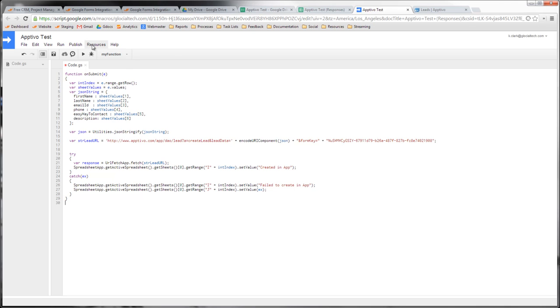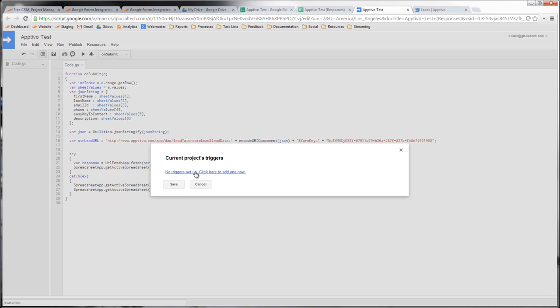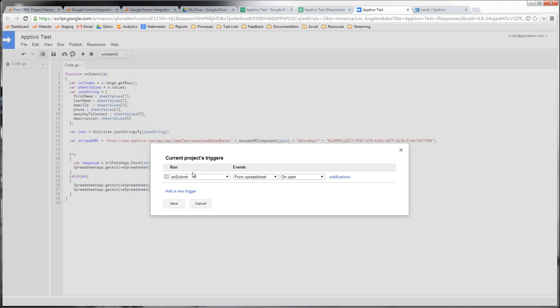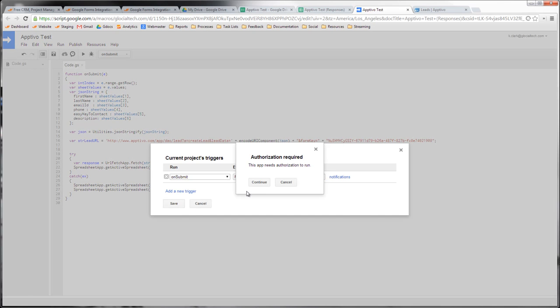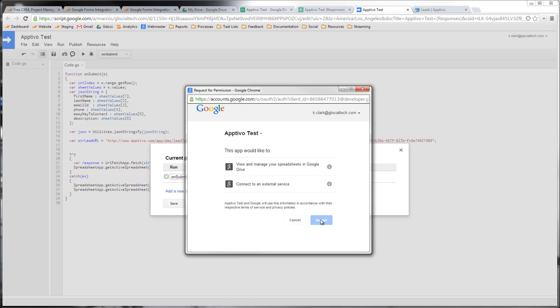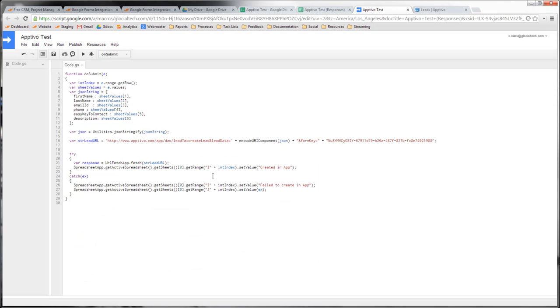The final step, we click Resources, Current Projects Triggers, then we click on the link to add a new trigger. And right here, you'll see, okay, I do have to indeed change it to On Form Submit, and then I will save. Authorize once again. And this should complete our configuration. So now everything's connected into Apptivo.